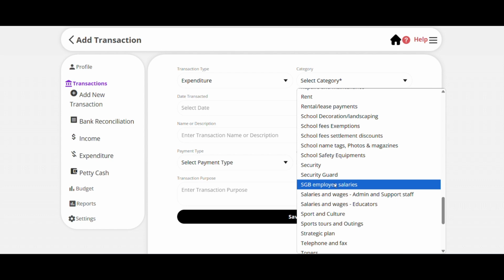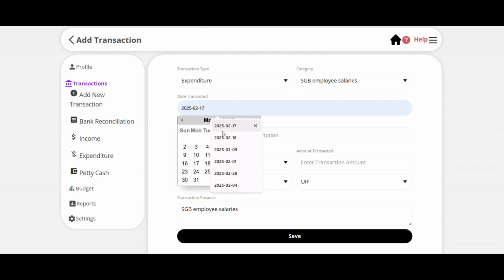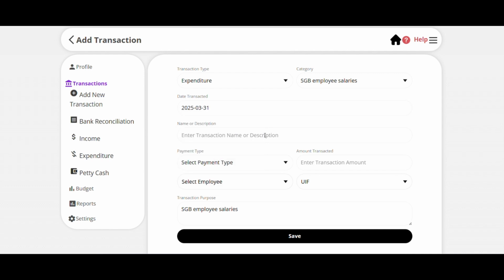When you click here on SGB employees salaries, look at this. It's automatically asking you to select the employee. What the system is doing is picking from the employees database that you have put on the system. Let's say you paid them on the 31st of March and you are recording this, and you say salaries, or you can put the name of the person that you are paying. Let's just say the name of the person is Andrew.